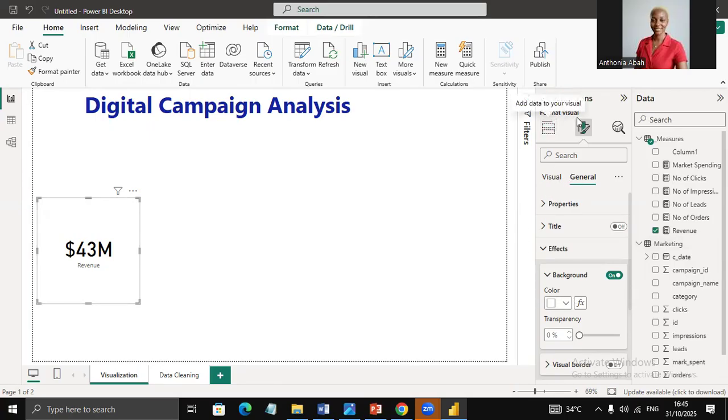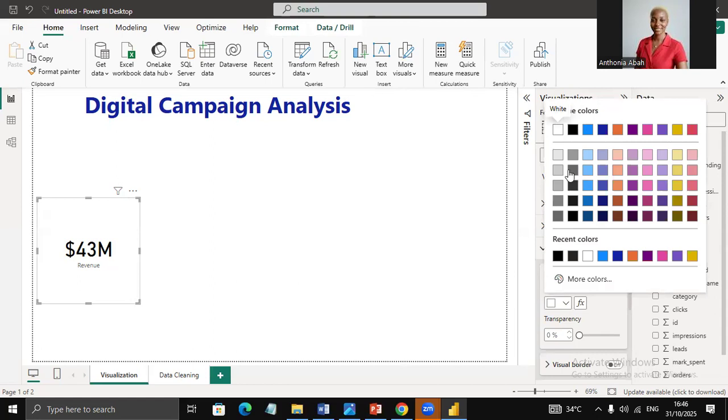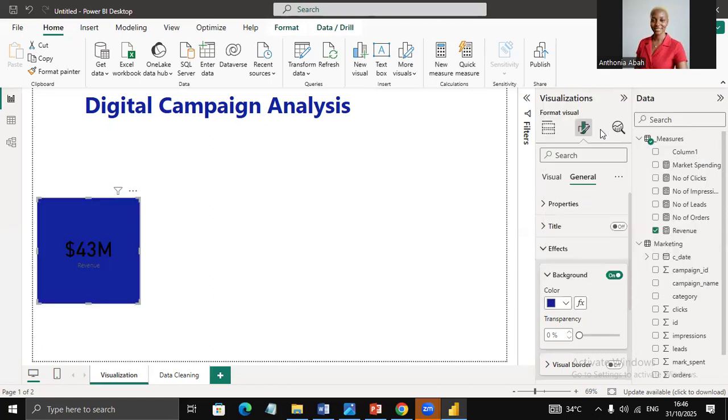So what I did, I came under my visualization pane, format visual. You have two options here, okay? So this is visual, this is general. You can just check each and every one of them. There are a lot of things you can do and tweak to your taste. As you experiment with it, you get to learn more. So let's change our background to blue color.